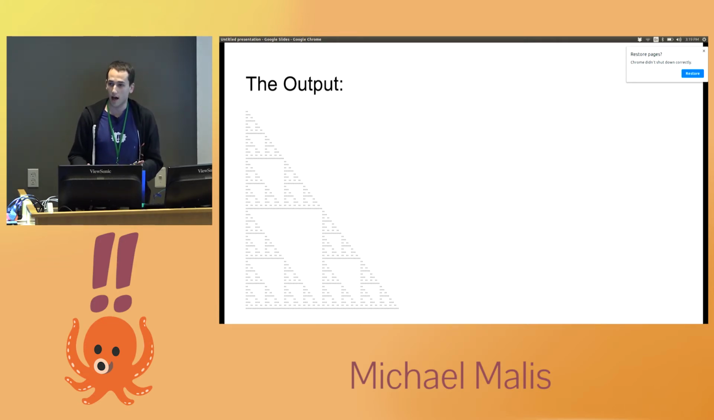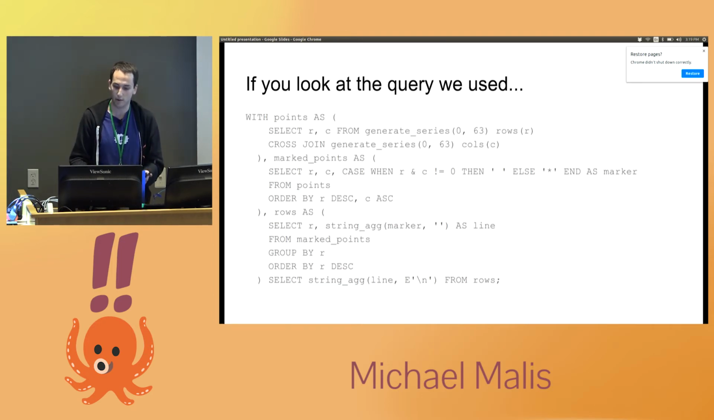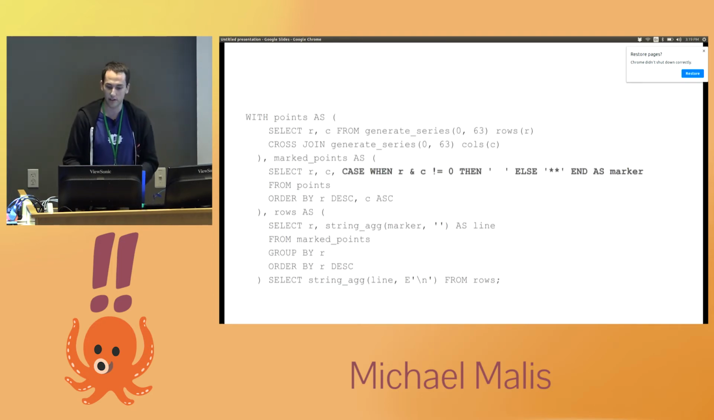And so the next question you may ask is, is there any way that we can reuse the same idea to generate other fractals? If you take a look at the query we had before, there's this little part here where we use bitwise AND to determine whether or not the point should be part of the fractal. And if you think about it, we can actually replace this with an arbitrary predicate.